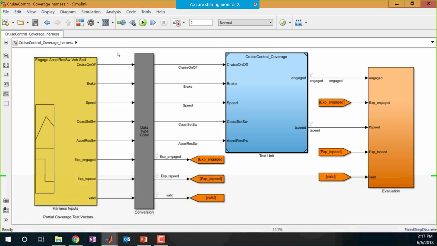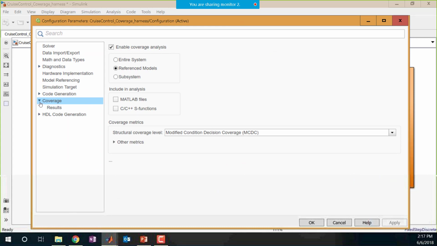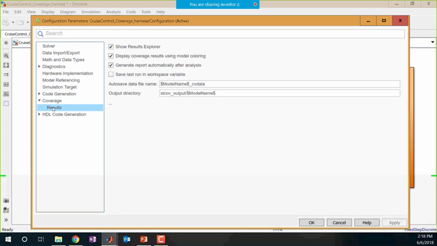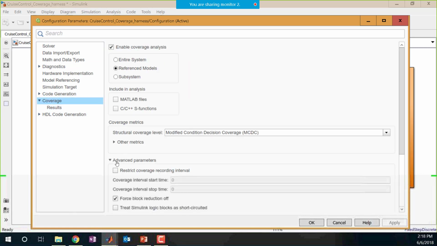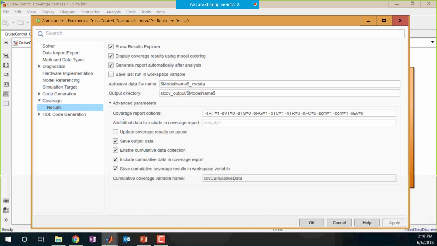To get coverage, we go to the configuration parameters, coverage, and here we need to enable coverage analysis. Also, we want to make sure that in the results we select this enable cumulative data collection. The main point here is that we will run several simulations and we want to collect coverage data from all of them.